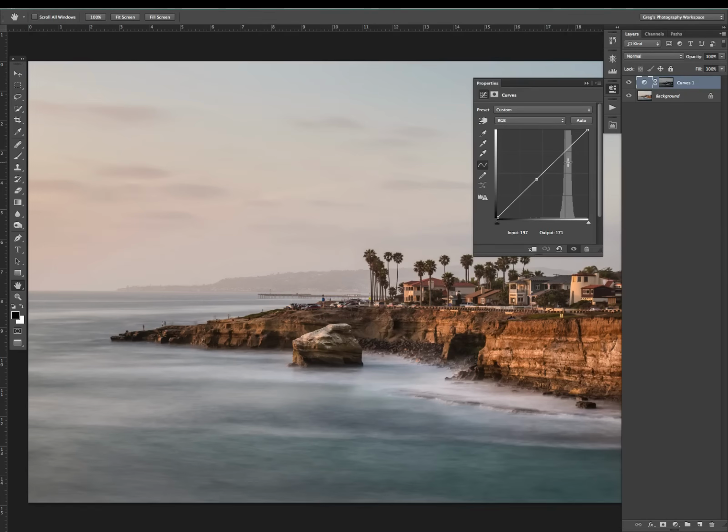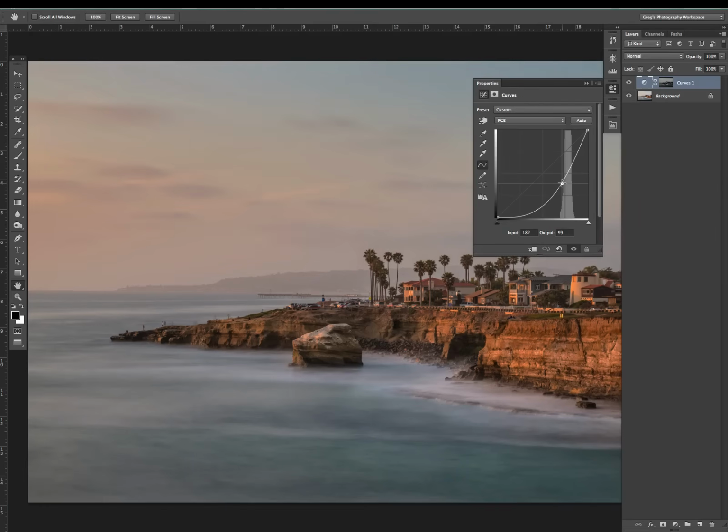And so we want to darken these down. So I'm just going to take this and drop this curve down a fair bit here. And we can see that that's doing a great job of bringing color back in the sky. However, it looks a bit washed out. And what I want to do is maintain contrast in the sky.